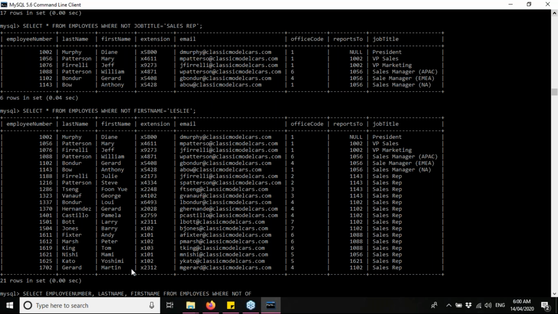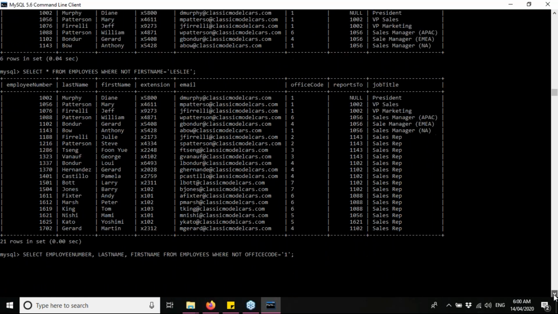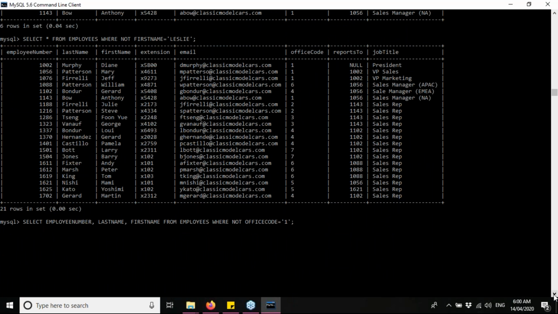office code is equal to, within quotations, because the data type for office code was varchar, as we have already seen in the structure of the table. So it would be within quotations. Suppose we do not want the records wherever the office code is equal to 1. So write 1 within quotations and then put a semicolon. I would give you a few moments to write this code and end the code with a semicolon.